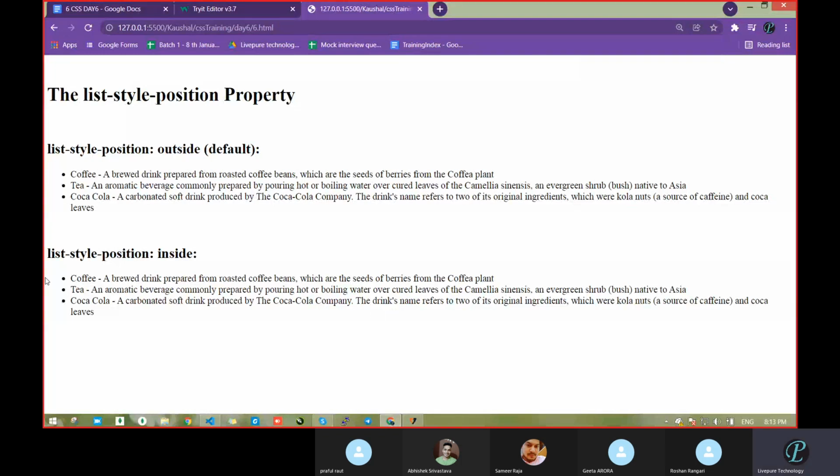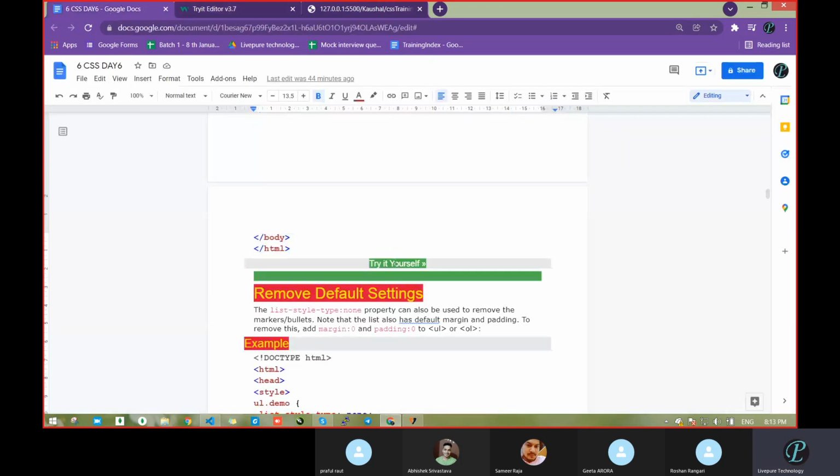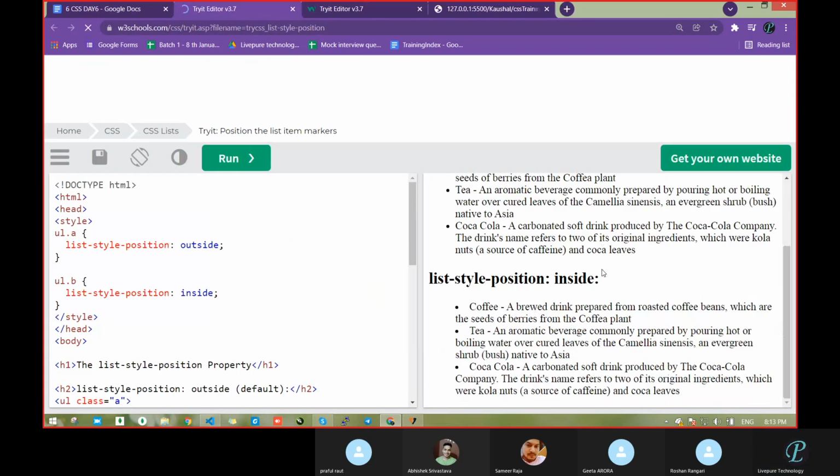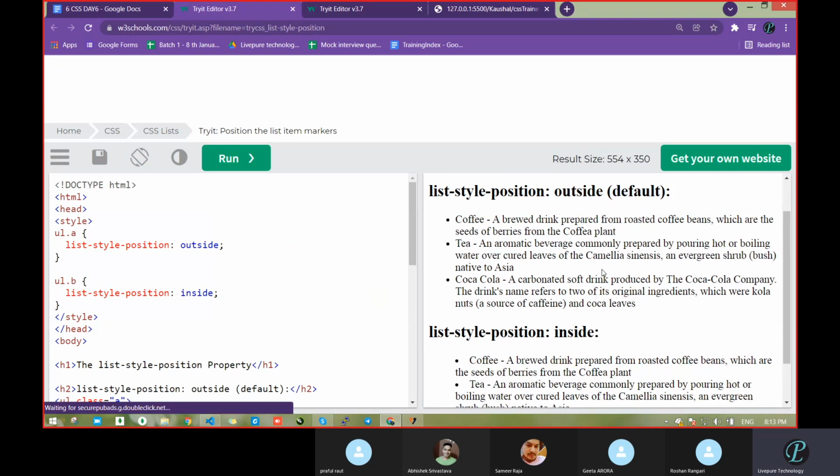It's not making much more difference in case of position. Wait, I will go with W3Schools. Maybe you will get some more difference there. What are you observing? Anything in difference here?